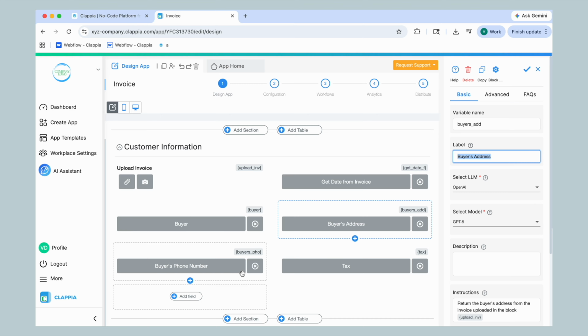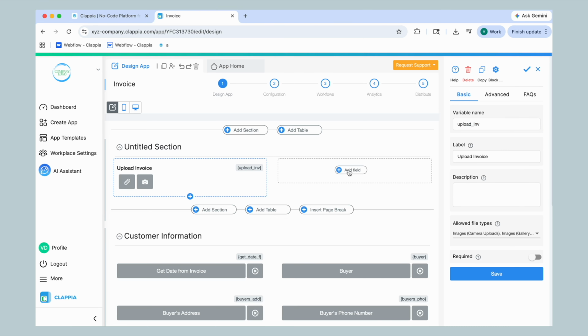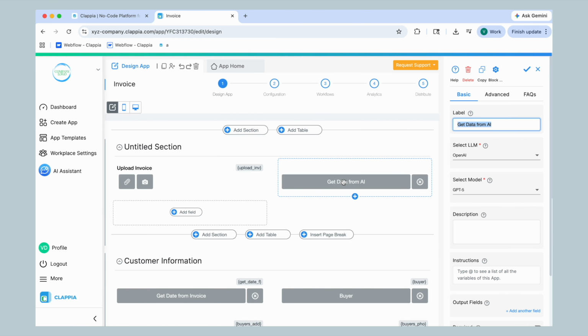I'll just keep these AI blocks in a separate section since I don't need them anymore, and I'll move the camera block up over here. I'll also add a new AI block. In the AI block's right panel, I'll keep OpenAI as the LLM and also leave the model as it is. Of course, you can change it if you want.